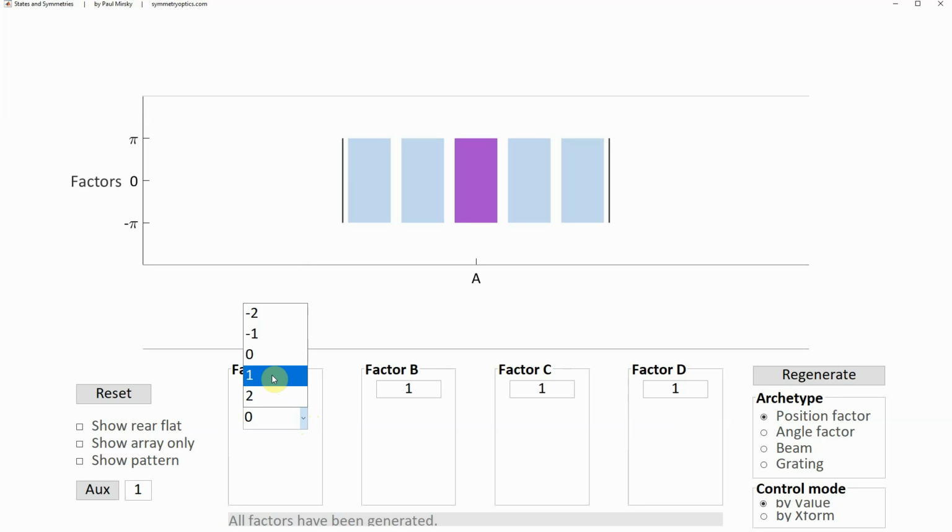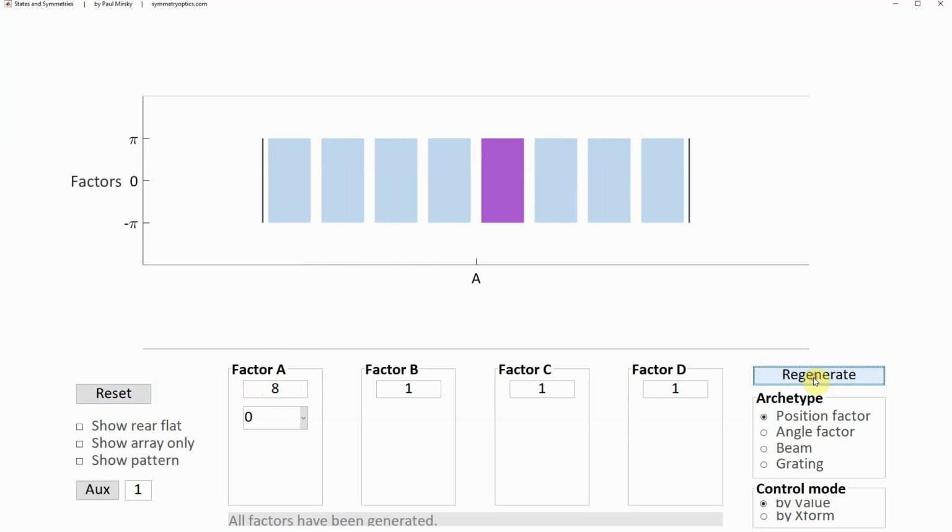When we select a value from the menu, it draws the state vector up on the canvas. Here's +2. Here's -1, etc. Push Reset to get back to 0. Next, we'll try a different size. Type 8 into the size box and press Regenerate. Now, the canvas shows a vector with more dimensions and more values.